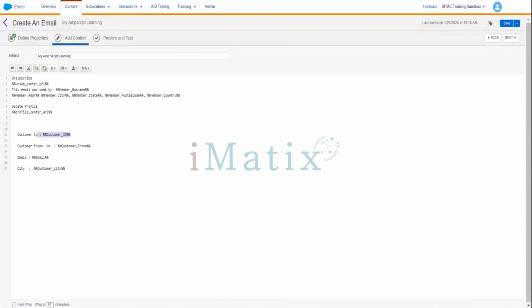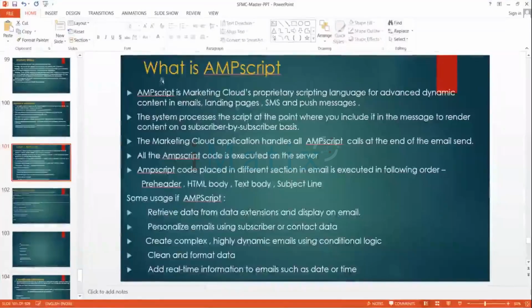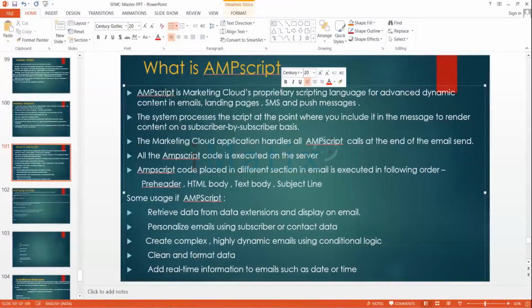Next, if I go to some theory portion, what is AMPscript? You can take a photo or note it down, whatever is suitable. Better you can write it also. AMPscript is a Marketing Cloud proprietary scripting language. Every technology comes with some scripting language, like JavaScript, Python, Java, React. It has some special kind of technology, like in Salesforce it's called Apex programming, the main coding language for Salesforce.